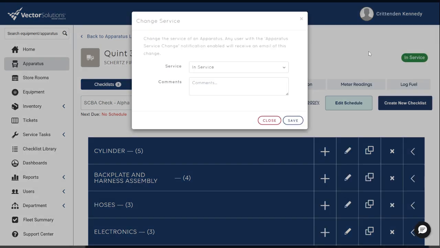You can also change your service status from the apparatus page. So in service, out of service, reserve. Know that when you do this, please write a comment explaining why and like where it's going, in case you forget to edit the station location of the unit. Everybody in the department gets an email when the status of a unit changes. Okay, so that way somebody at station 2 knows that Quint 3 is out, and that's just so that people know what's going on.